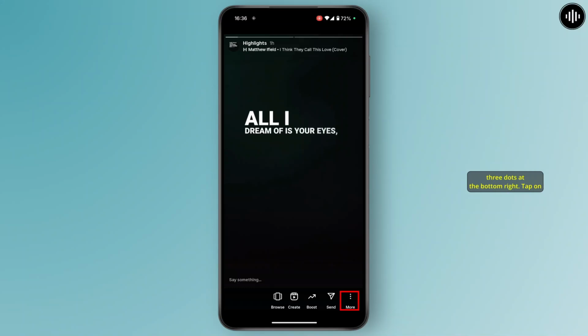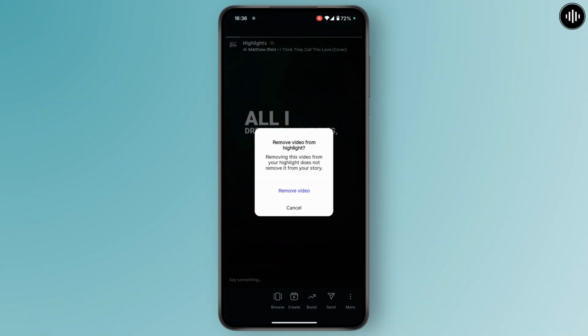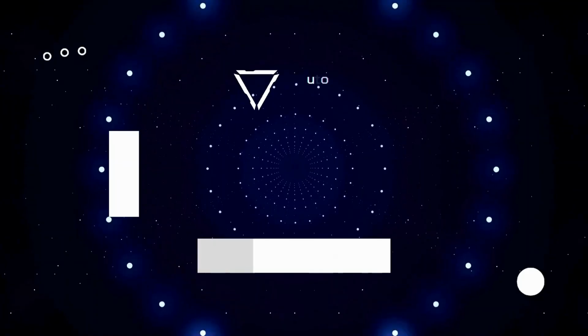Tap on the three dots at the bottom right. Tap on remove from highlight. Tap on remove video. And there we go. And that's how you do it.